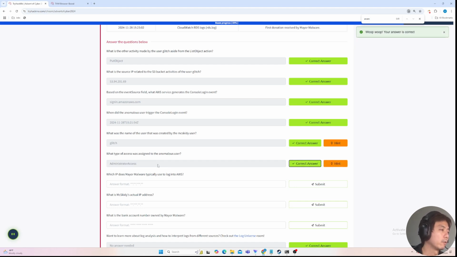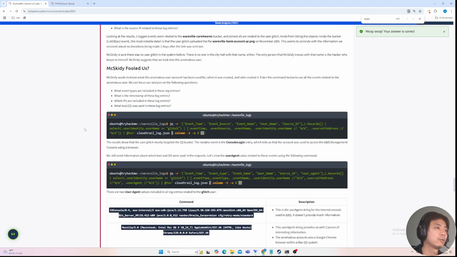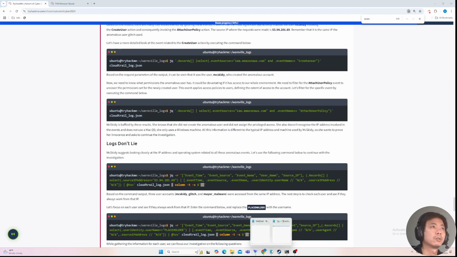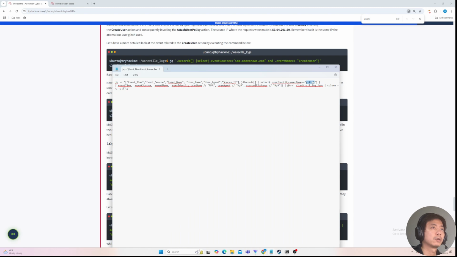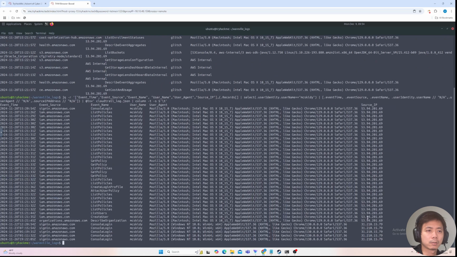Which IP would typically be used to log in to AWS? Isn't it this one? Yeah, I think this one. Yes, Masquerade's Azure IP address.